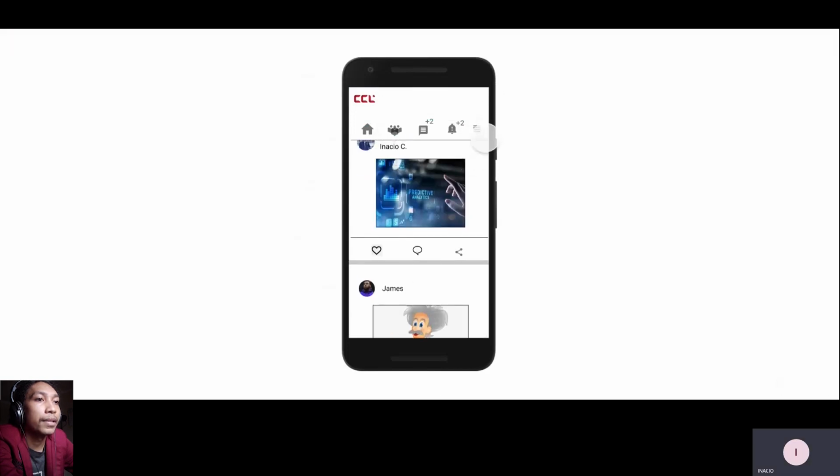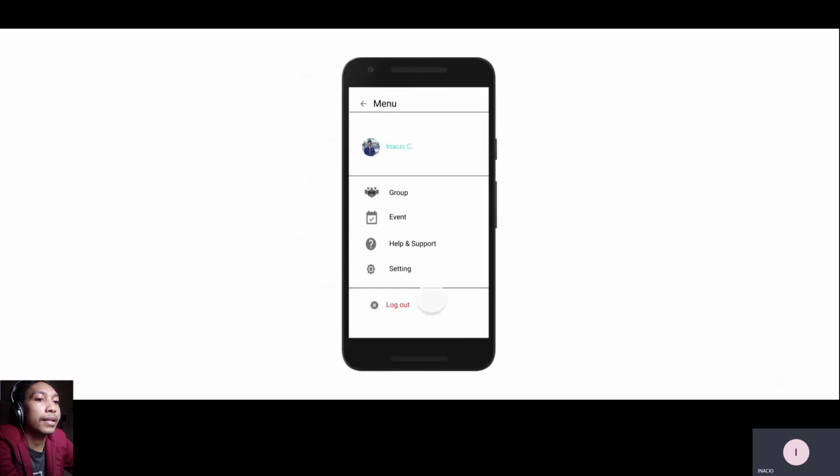for this prototype. And then we can come here and click log out. Then it will show, are you sure you want to log out? No, if you don't want to log out. If you want to, click yes, and then it will log out.